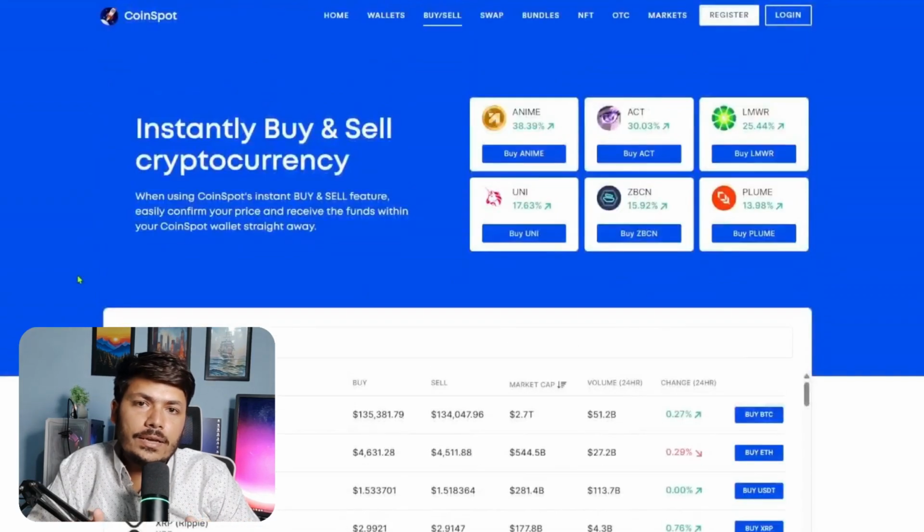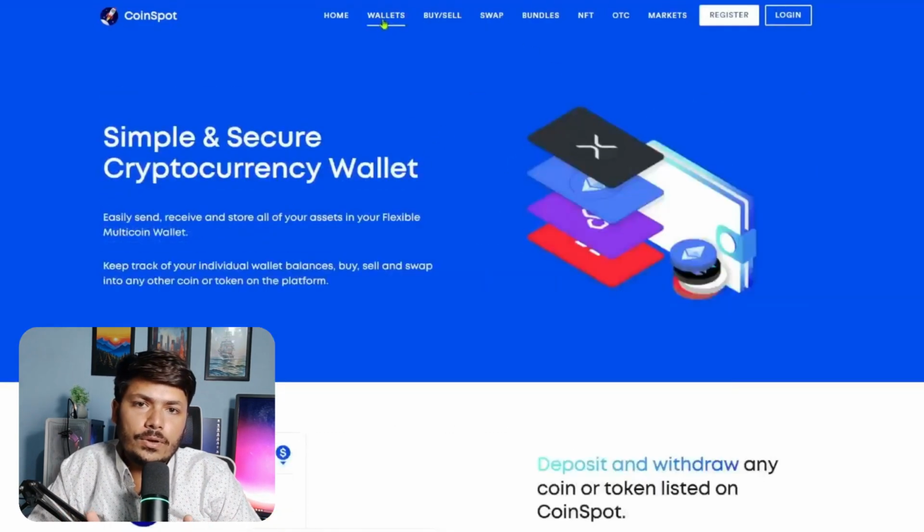CoinSpot also offers charts and graphs that display how your portfolio has changed over time. You can view data by day, week, or month to spot trends and analyze the movement of your investments.